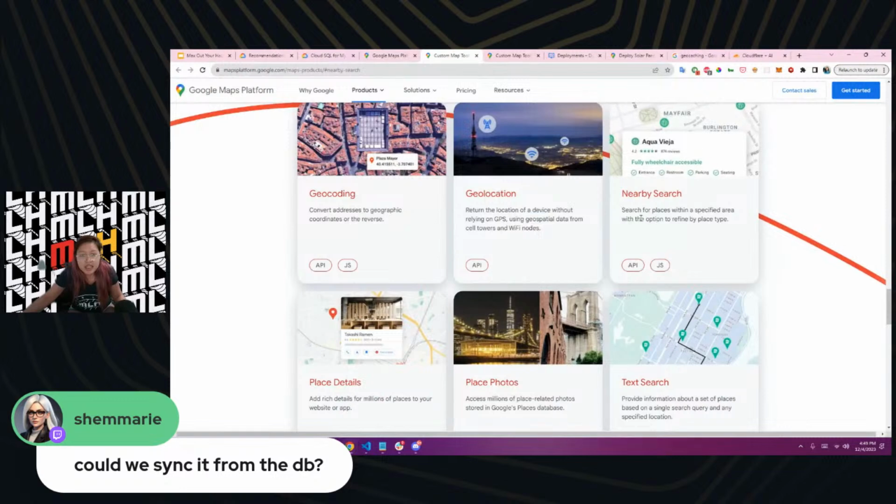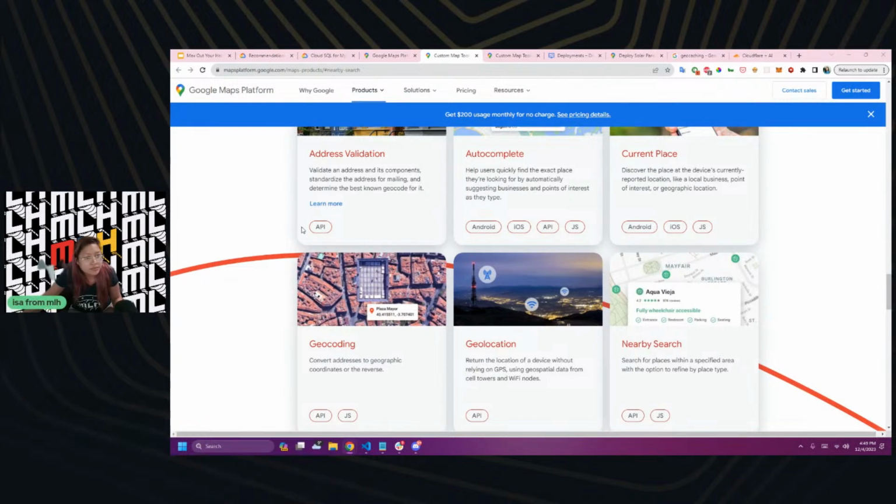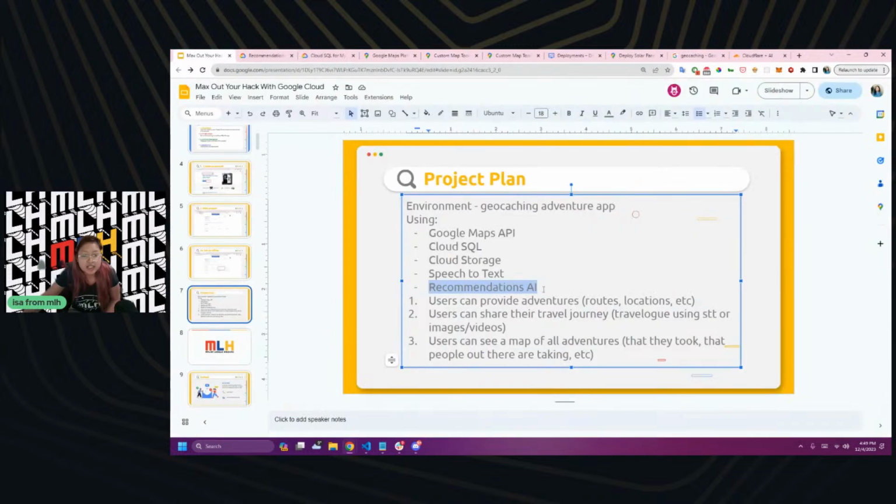But do you see the connections that I'm making? The suggestion is fair, but if we break it down into what that suggestion asks for, it's a little more complicated than that. So if we sync it from the database, we'd still have to create the data that's in the database to begin with. Nearby search is a good one, and it is getting hefty.